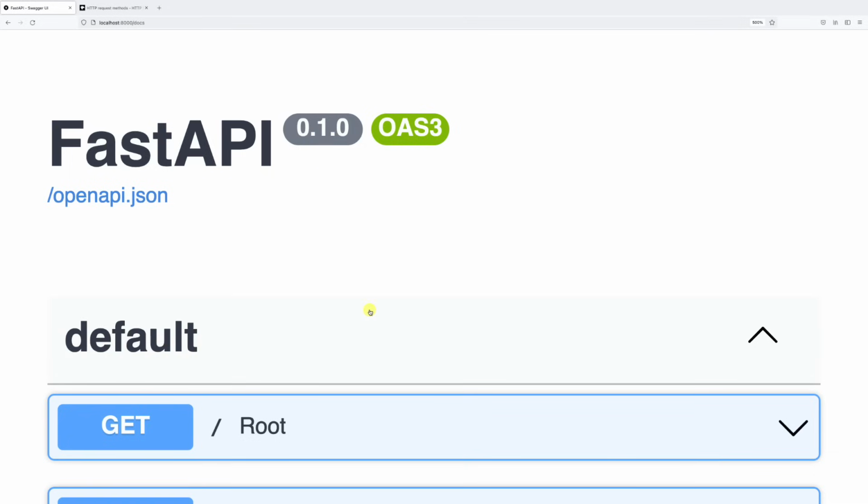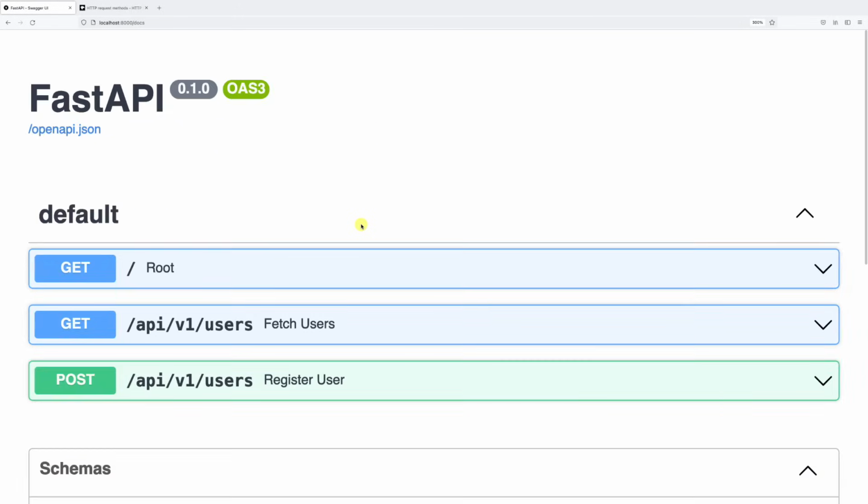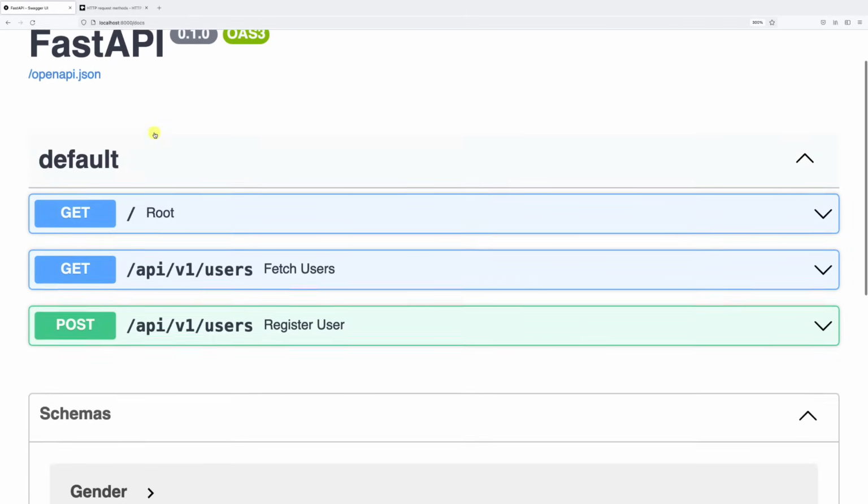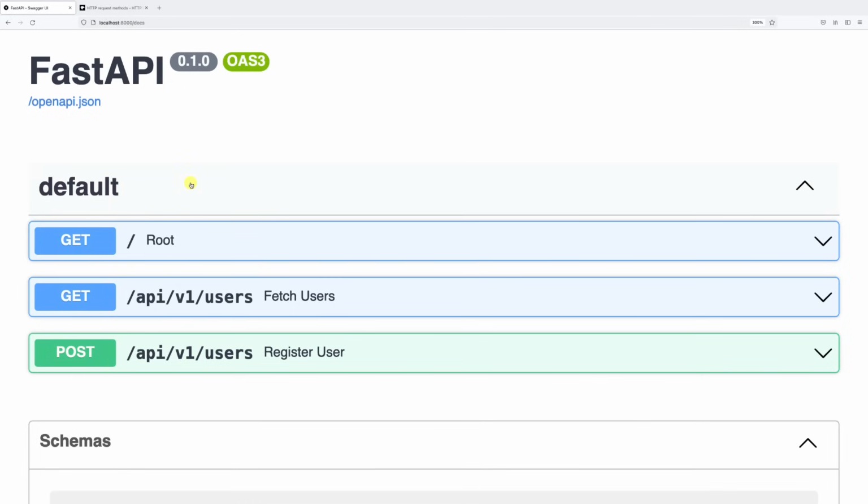And this is given to us by default, right? So whatever endpoints we have, it will generate the documentation for our API. Now, what's really cool about it, and let me just zoom out a little bit. So here, let's check this out. So here we have default, and this is because we can actually group these routes, but currently we're not.